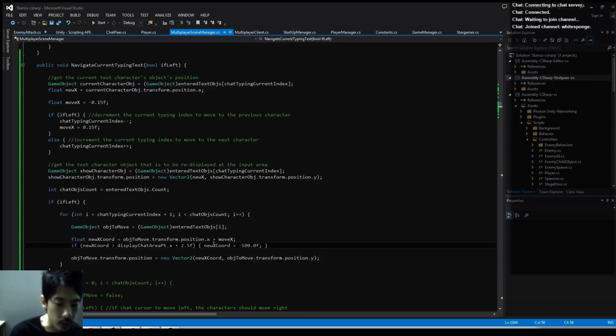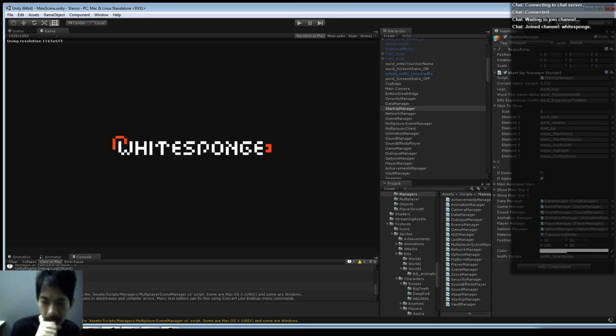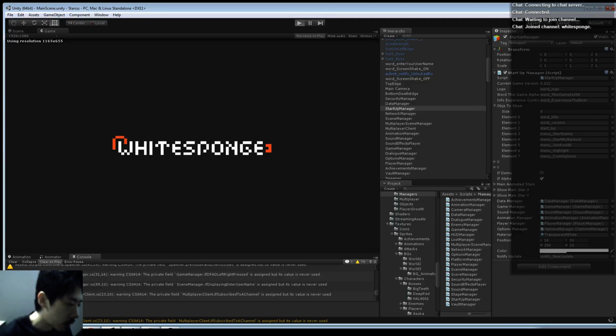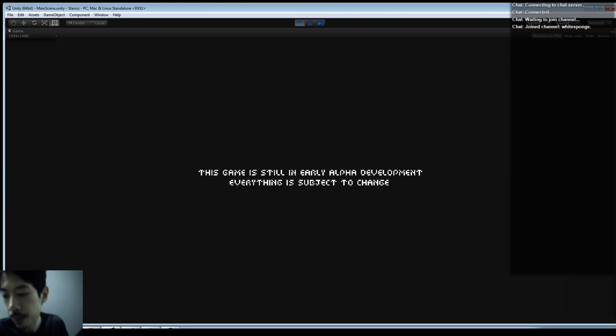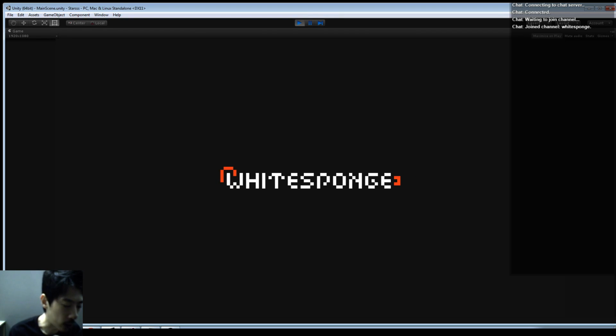Okay, so now we'll just have to test the right limit of the chat input area. So even though this is kind of hard coded, it is a quick and dirty way of doing it. Or rather, it's a quick and dirty way of accomplishing what we are trying to achieve.